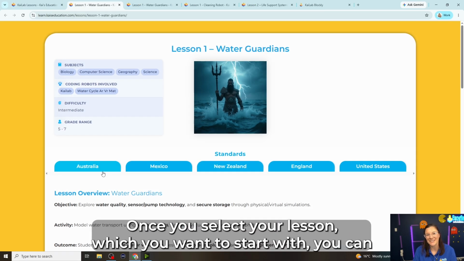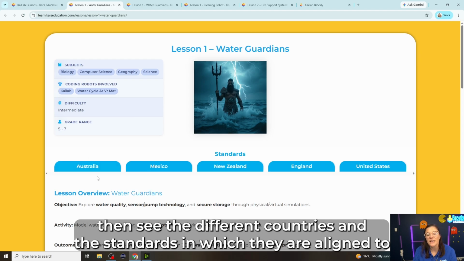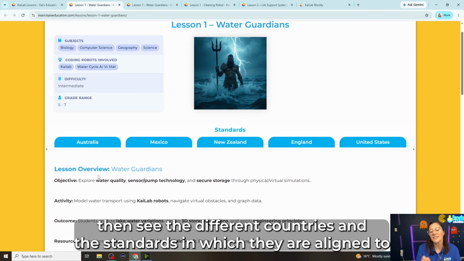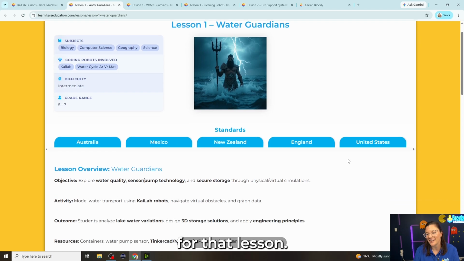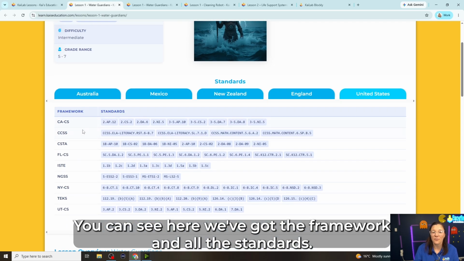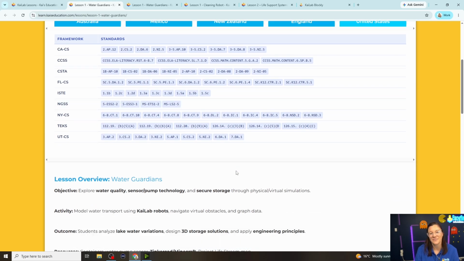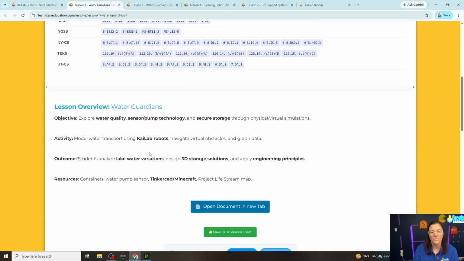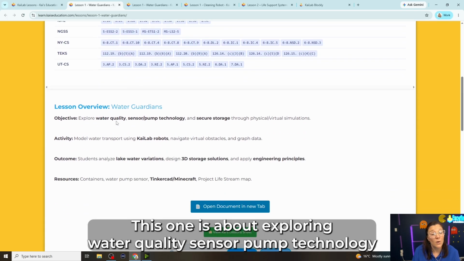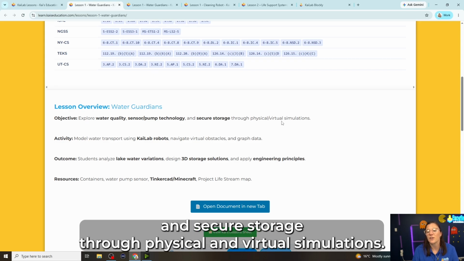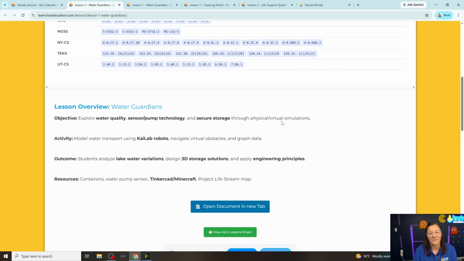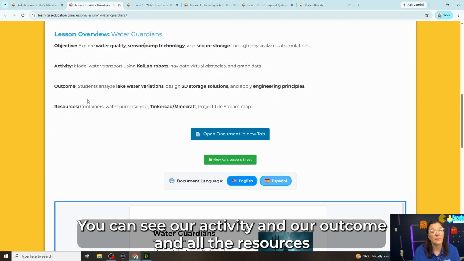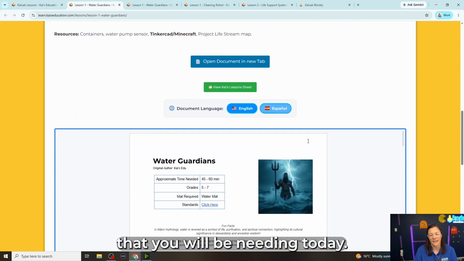Once you select the lesson which you want to start with, you can then see the different countries and the standards to which they are aligned for that lesson. You can see here we've got the framework and all the standards. Once you scroll down further, you can see your full lesson overview. This one is about exploring water quality, sensor pump technology, and secure storage through physical and virtual simulations. You can see our activity and our outcome and all the resources that you will be needing today.